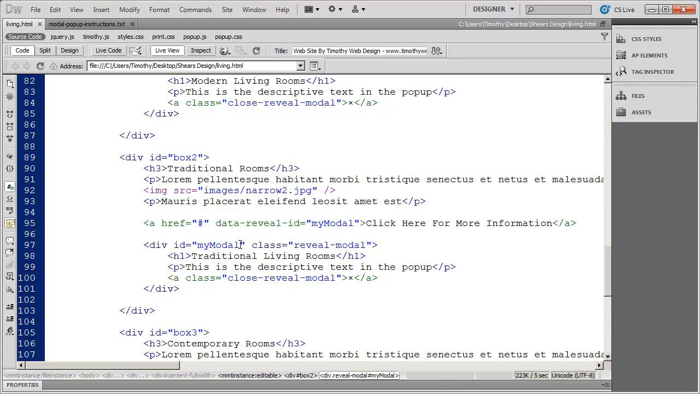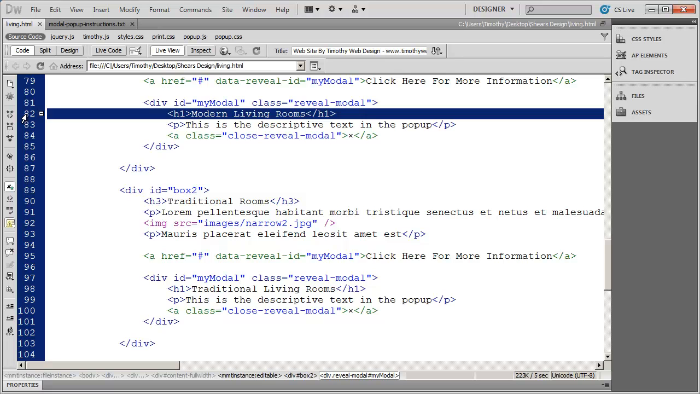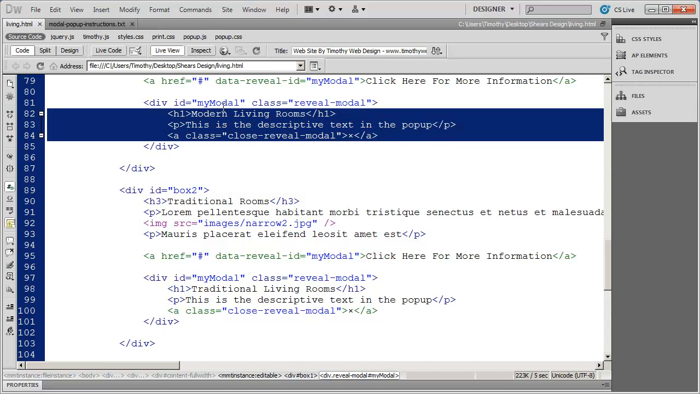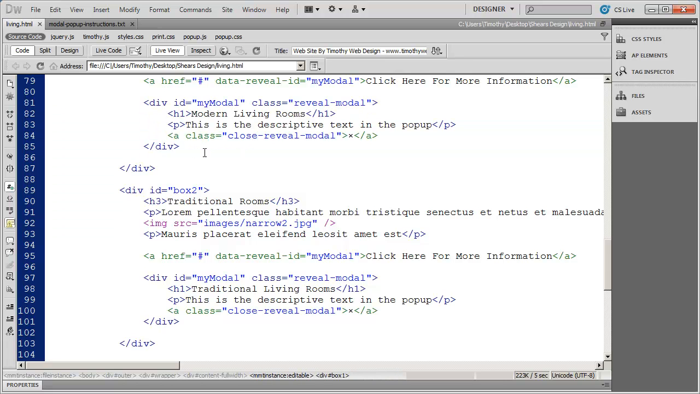The problem is that the way the browser is reading the code, it's only going to assign an ID to one div. An ID can only apply to one element on a page. So it's always going to be assuming that the My Modal div is this very first one here. So how do we correct that?